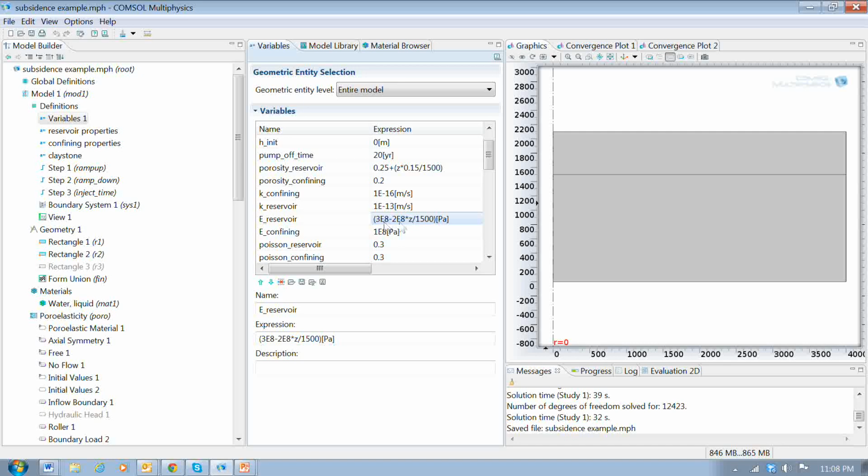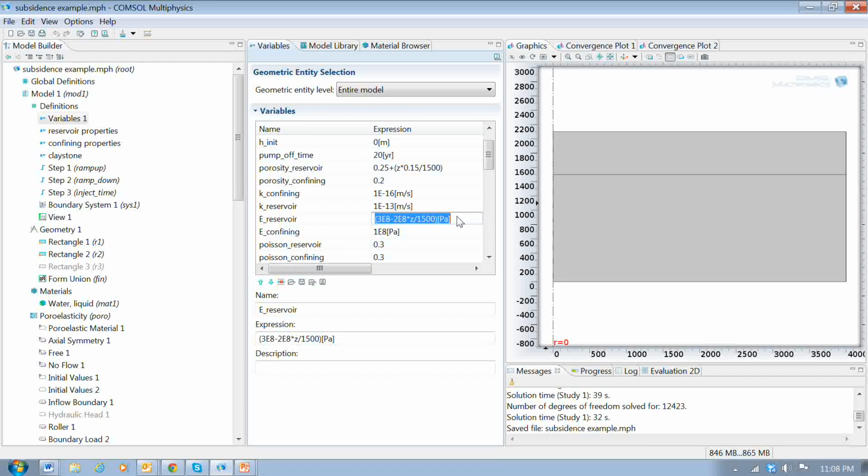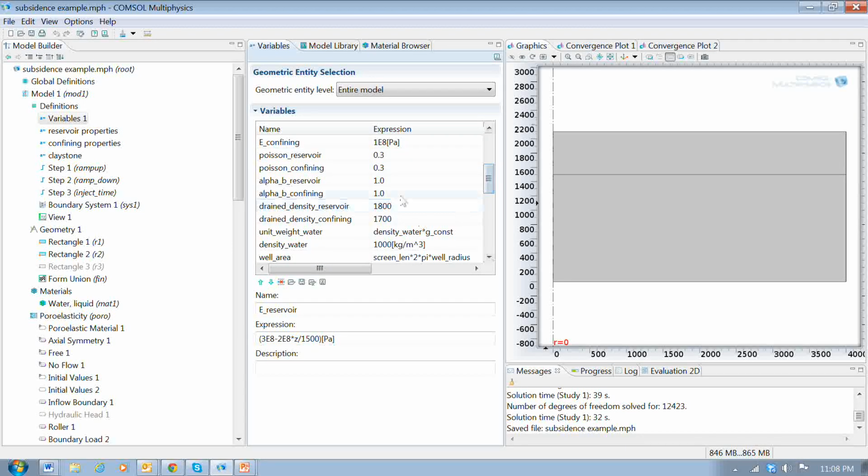and by the time I get up to the top the modulus is going to be 2e8 less. So the modulus here is greater than here. This is stiffer than that material, and this is how I'm doing it with this function here. Okay, and then the rest of these are just independent of depth.